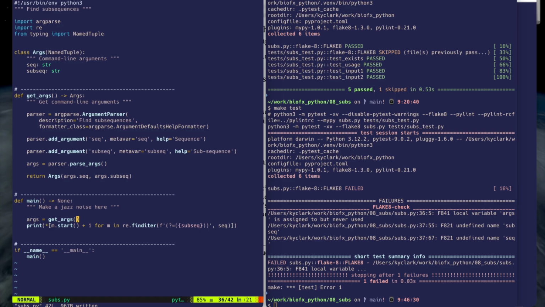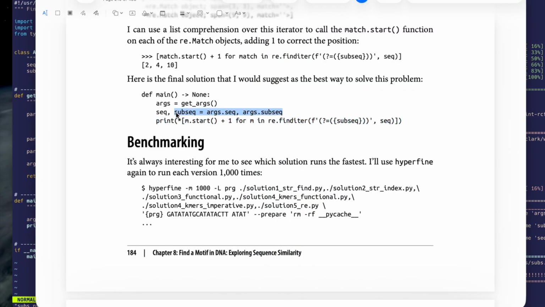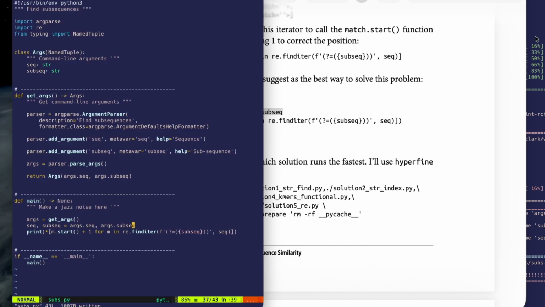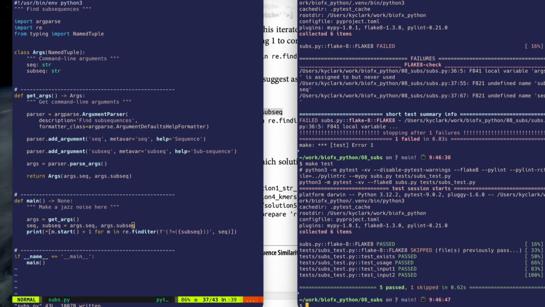There must be, I probably unpack it. Yep, right there. 2 lines of code. I guess technically 3 lines of code. Let's try that again, and that is why we have tests.